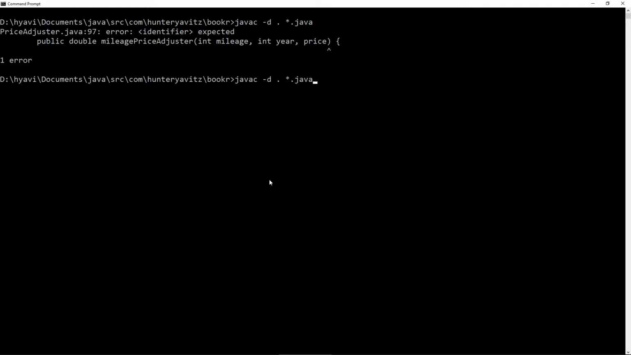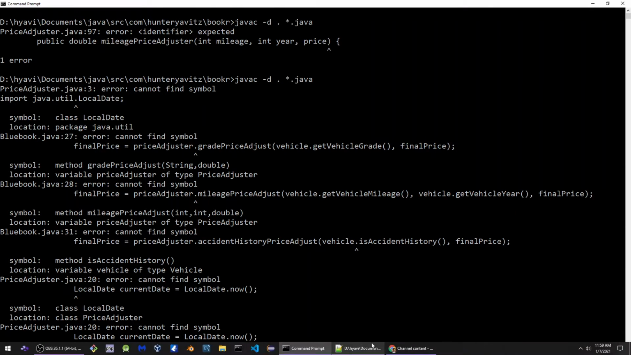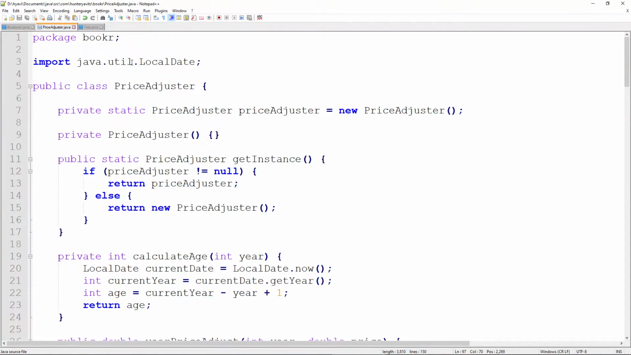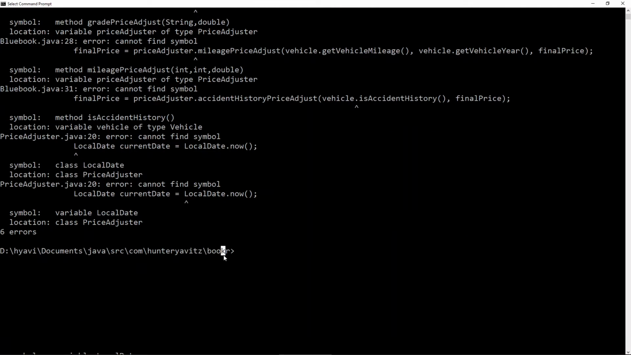All right, we'll run that compiler again. And now we got a few more errors. Let's see, PriceAdjuster, line 3, cannot find symbol for our import statement, java.util.LocalDate. This was definitely a mistake on my part. This is not part of the utility library. This is actually part of the time library. So it's going to be java.time.LocalDate, and that'll fix that one. So we'll go ahead and try to run this again.